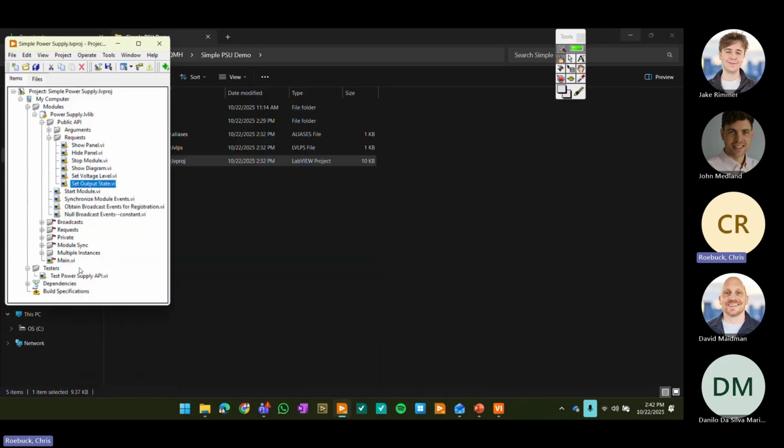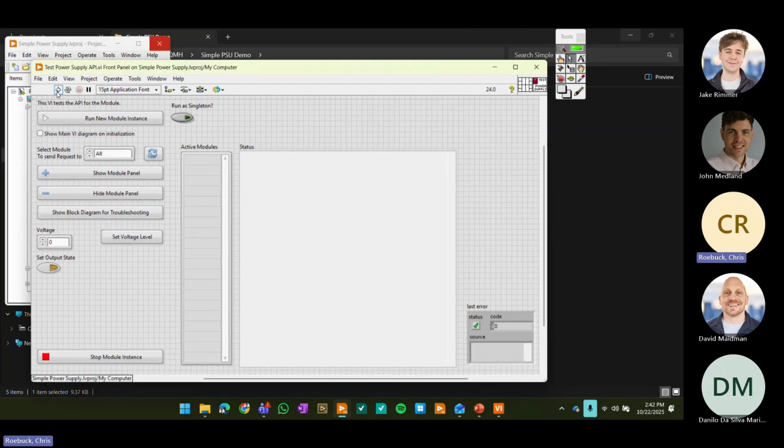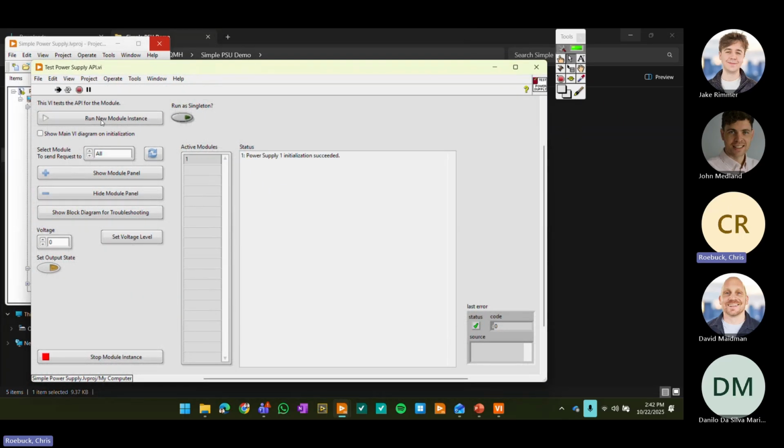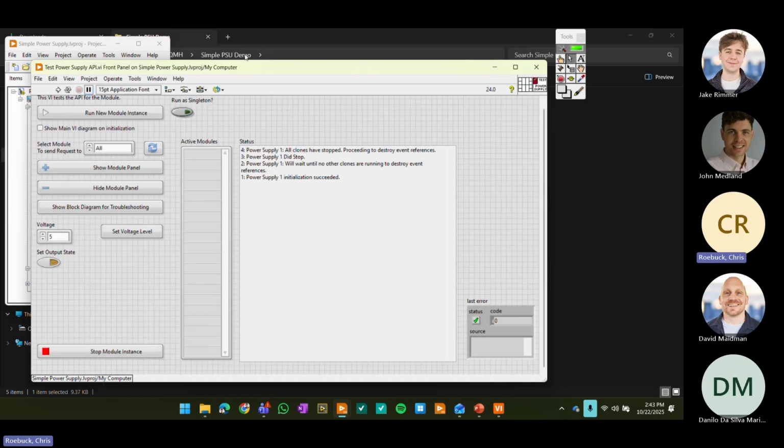So let's run our tester again, and then we're going to create one broadcast event before we kind of wrap up. So we run a module instance, we can set it to 5 volts, it tells us, and we can do things like we can set the output state on, we can set the output state off, and if we had multiple instances of the power supply, we could set the voltage levels independently and have multiple instances of power supply. So it makes it super easy. And this is just a power supply module.